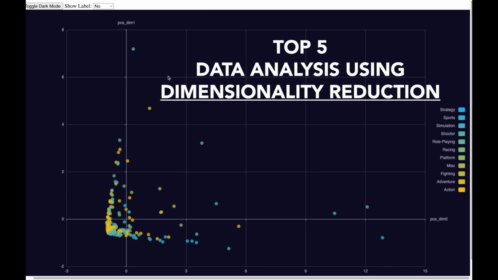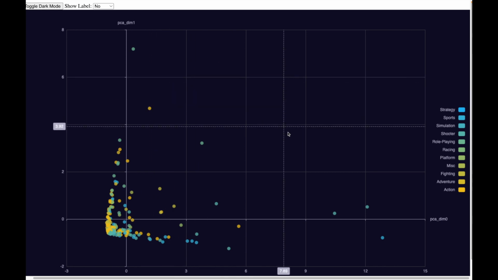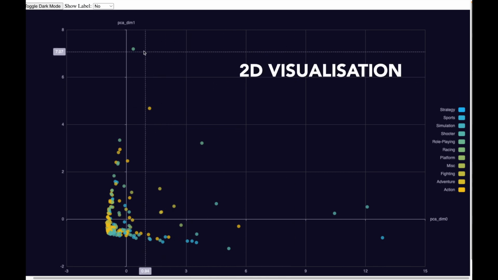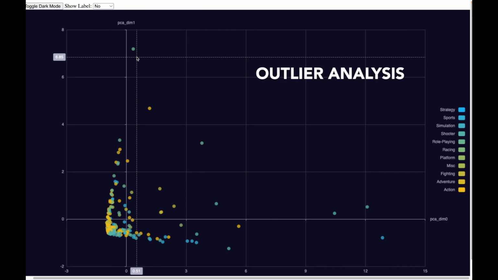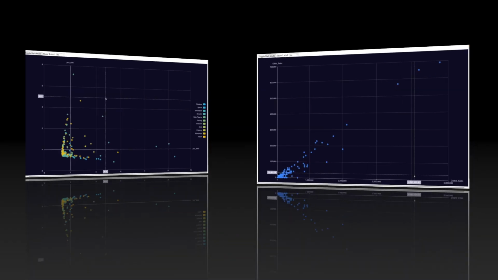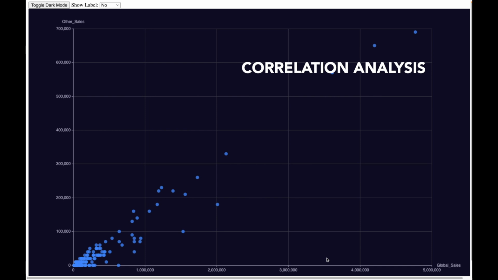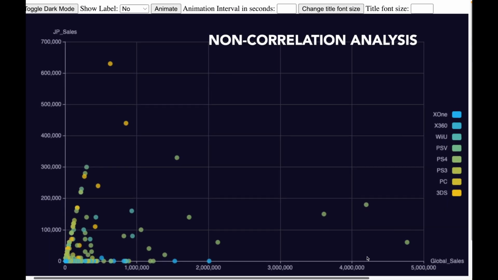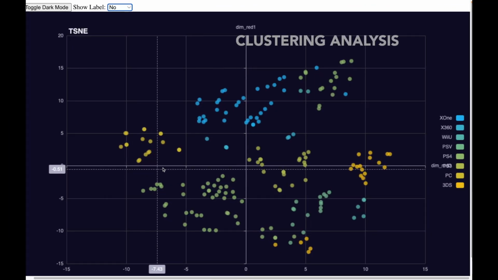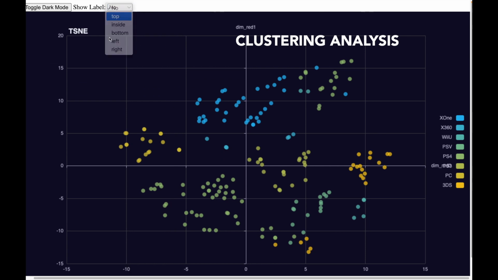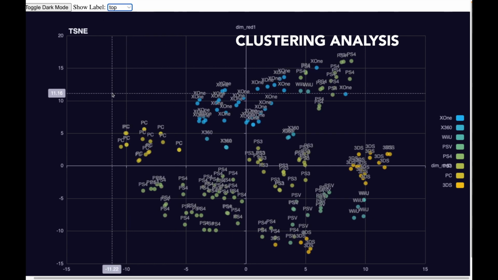Did you know that dimensionality reduction technique can also be used for data analysis? In this video, you will discover the top 5 data analyses such as 2D visualization, finding exceptional or outlier values, finding correlation, finding non-correlation, and clustering analysis. I will also reveal a data analysis secret which is not known to many.